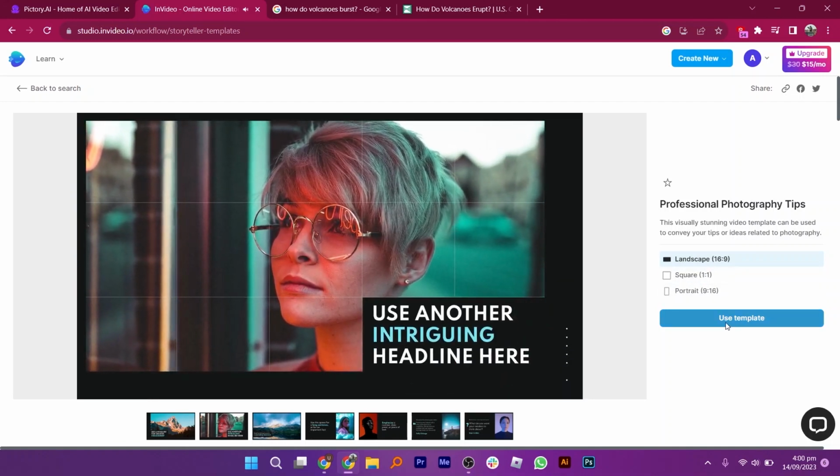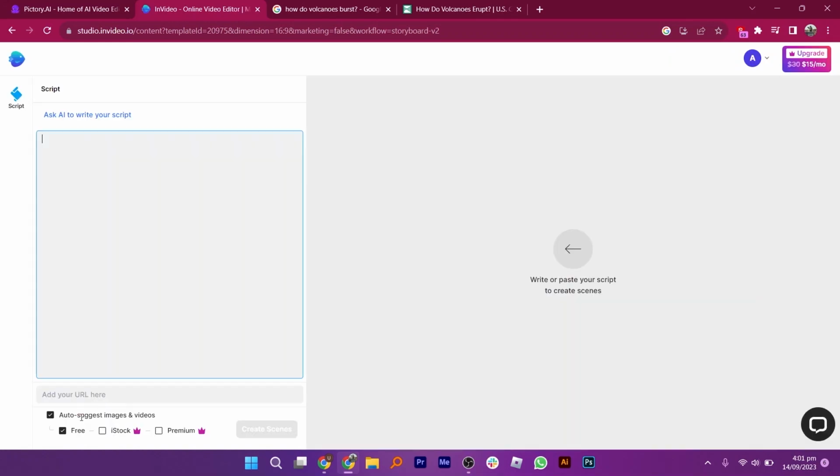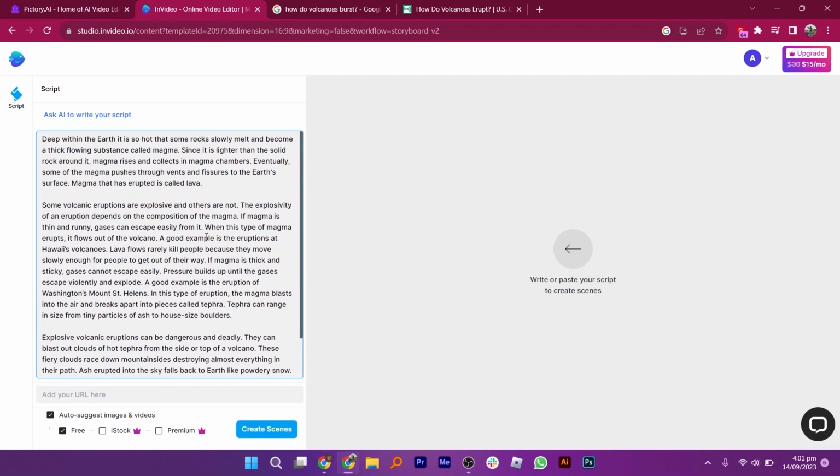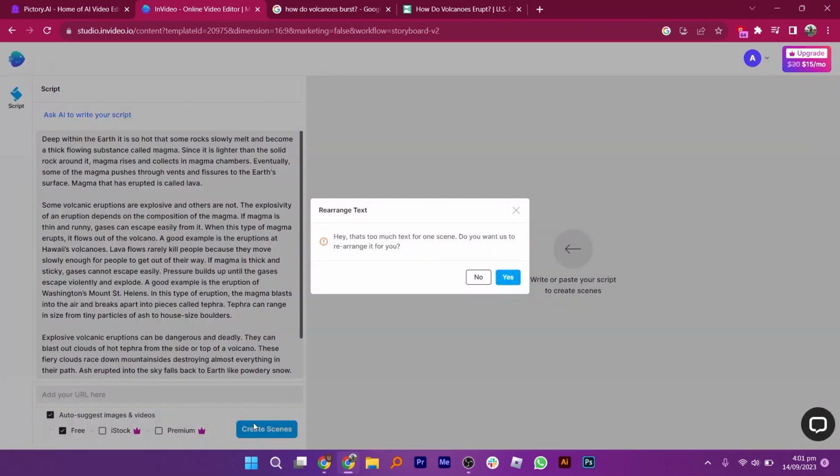First, you need to select the frame size. After that, you need to add your script. It also offers to ask AI to write your script, or you can simply add it from the browser. Once you have added a script, the video will be generated according to it.